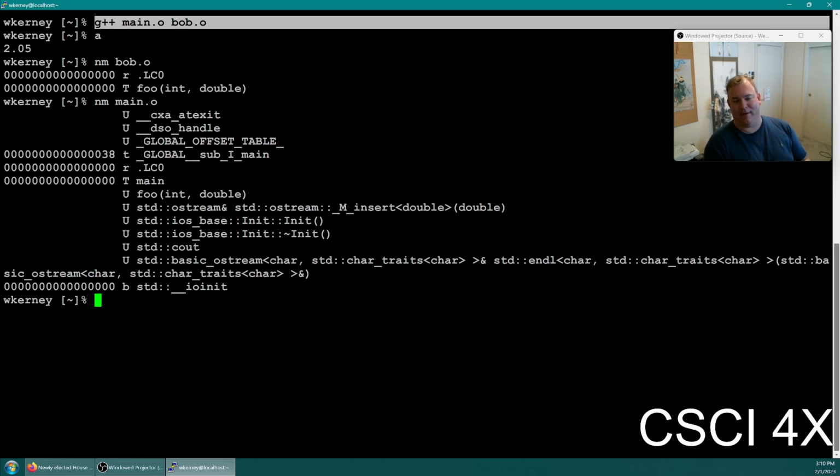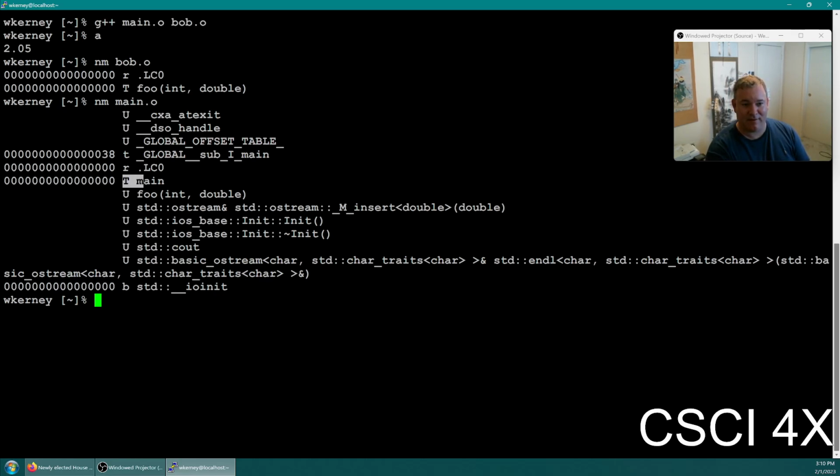Oh, and this is like a CSI 45 thing, but it shows you the list of functions that are in a .o file. Main exists here, but foo does not. It's calling foo, but foo does not actually exist here. And it's telling you what offset main is at. Main is at offset 0.